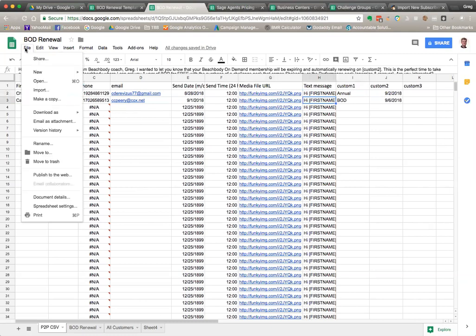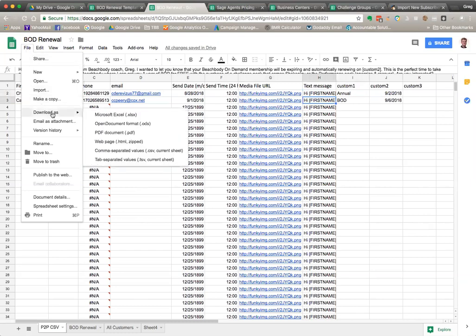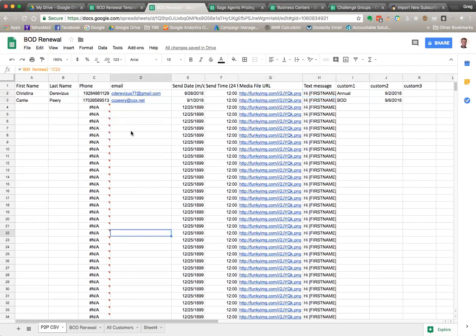What you do is you go File, Download As, and then comma separated values, okay? And that will download just this sheet, and you probably do want to delete all this extra stuff. You just want to have your rows, right? And then what you want to do is you want to upload that into the bulk scheduler, okay?